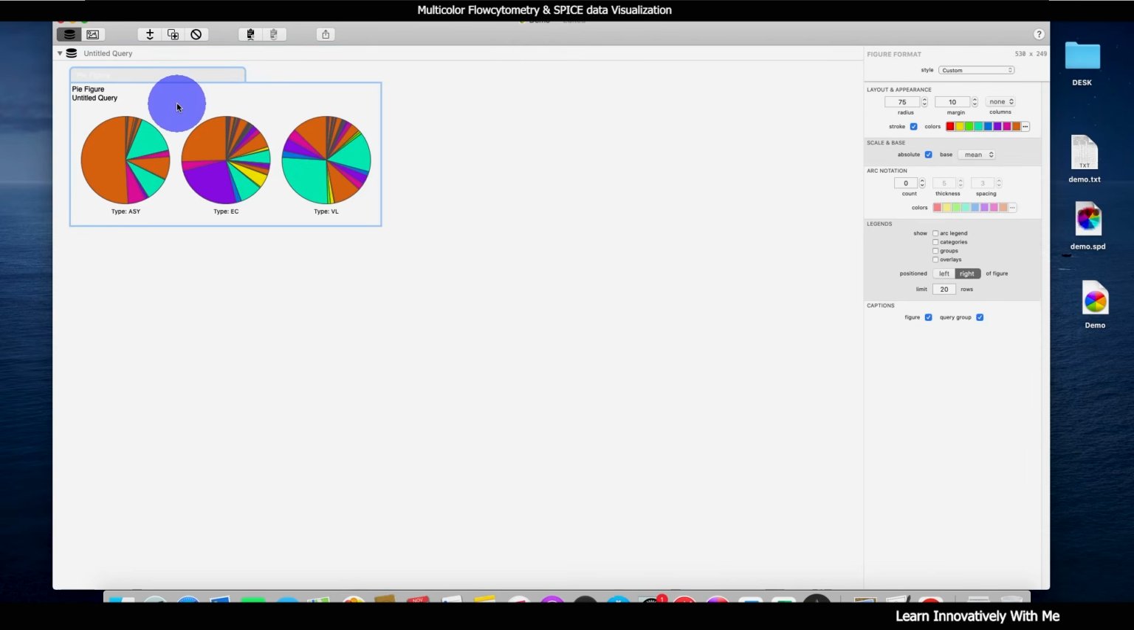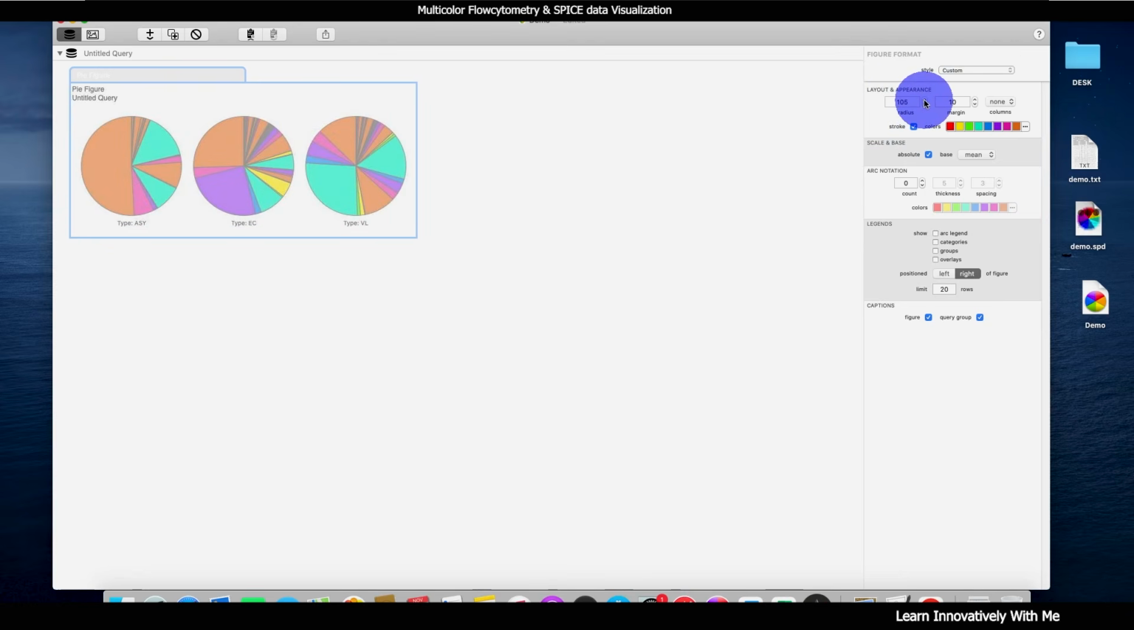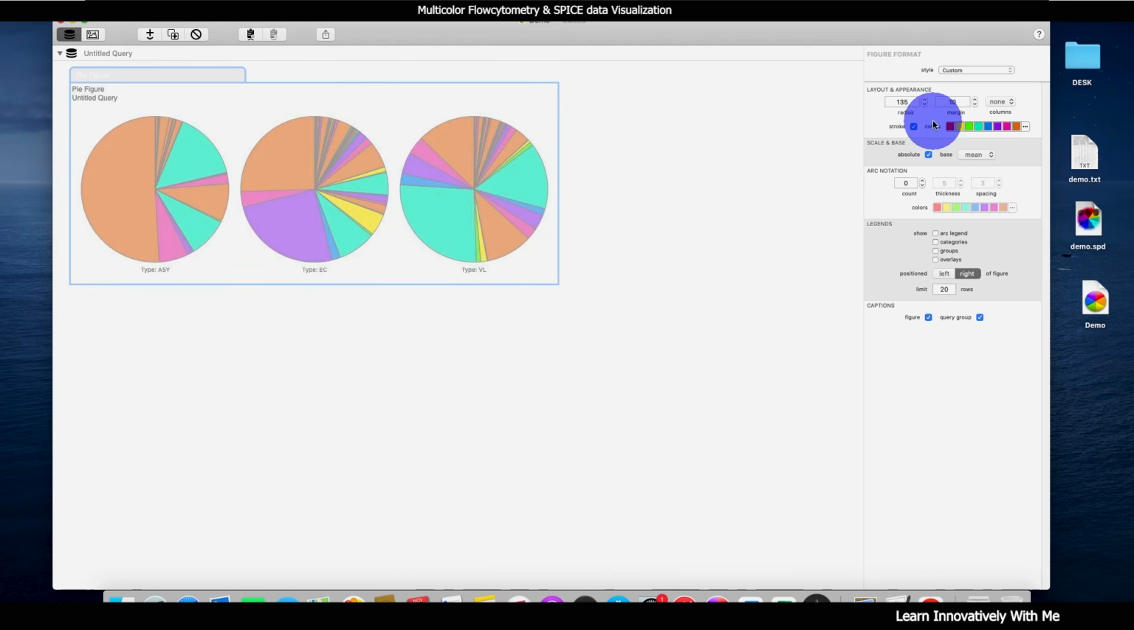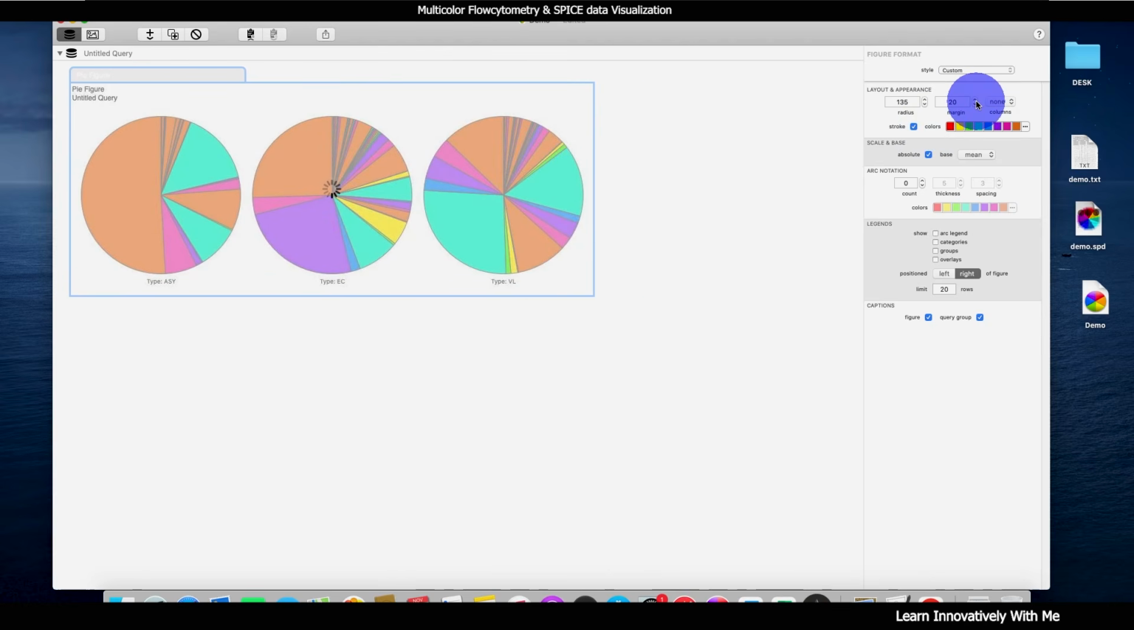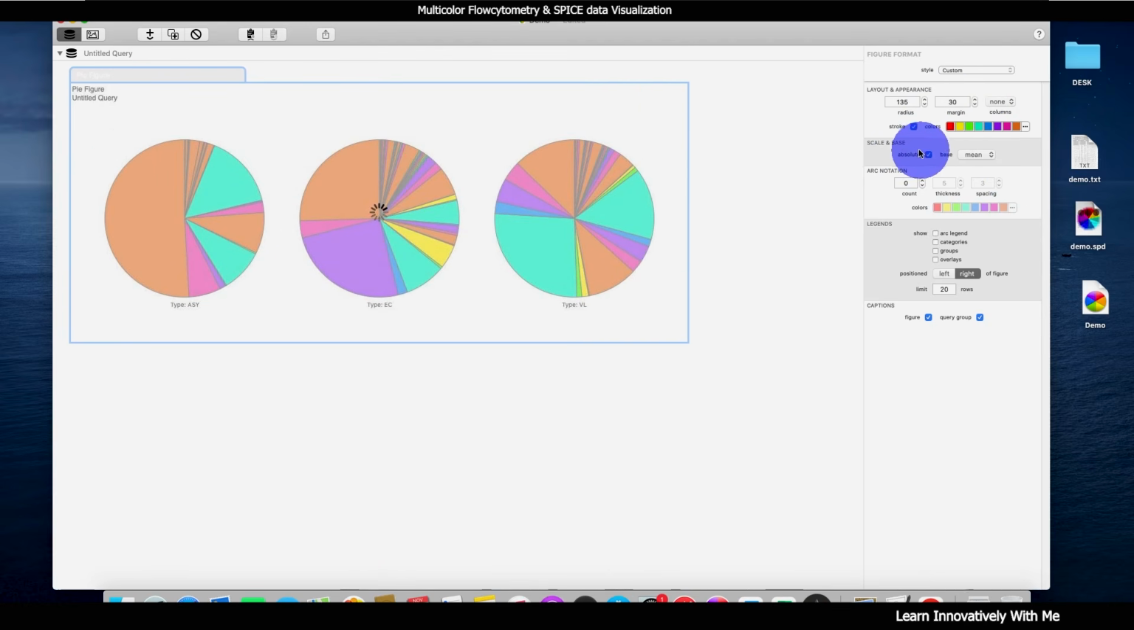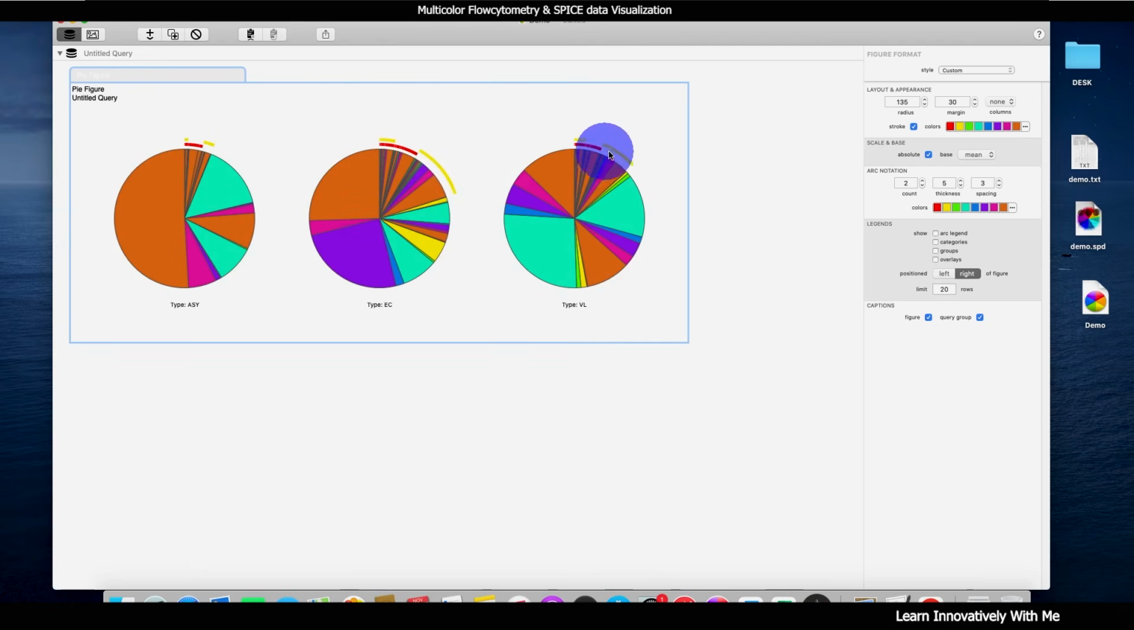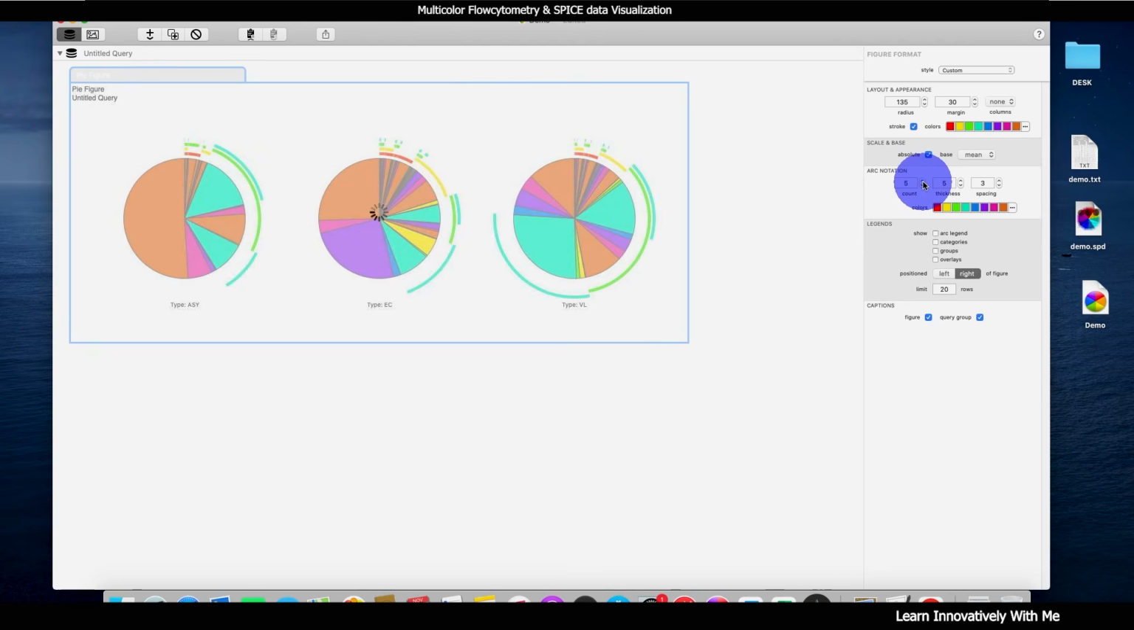And now click here on the pie figure, and now you can play with the settings of the pie figure. If you want to make layout and appearance changes, you can change the radius. If you want to increase the radius, you can increase it, and the margin also, and scale and base and arch notation. If you select the arch, you can see the arch of parameters 2, 3, 4, 5, and 6.